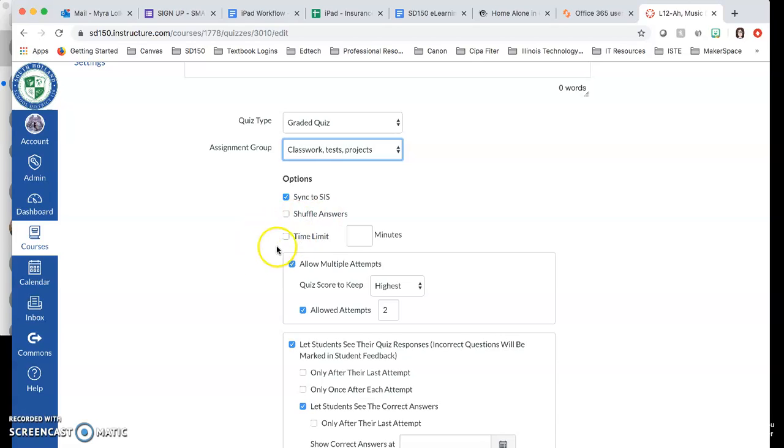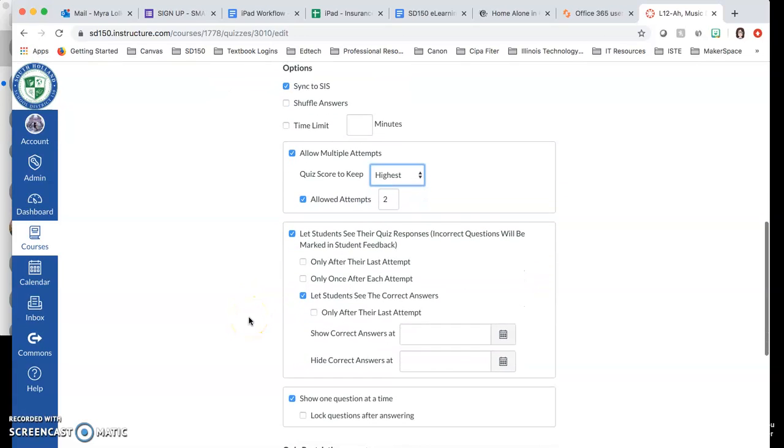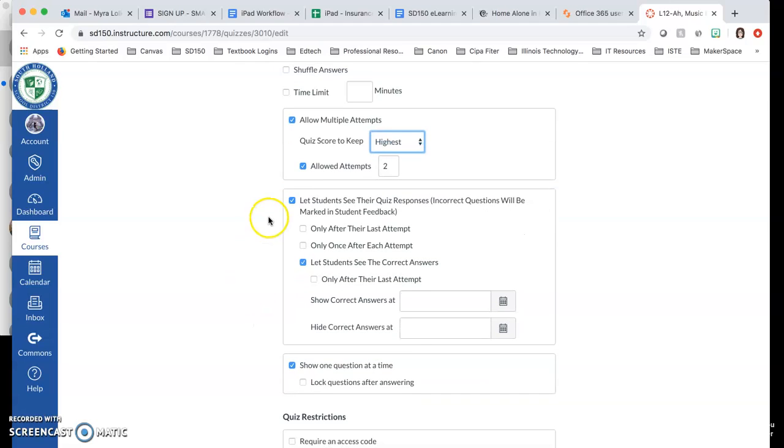You can do a time limit if you want. Most people do not. If you want to allow multiple attempts, you can check this box. You can choose whether or not you keep the highest, latest, or the average. Most people choose the highest. But then you'll also need to make sure you tell it how many attempts that you want the student to be able to take.